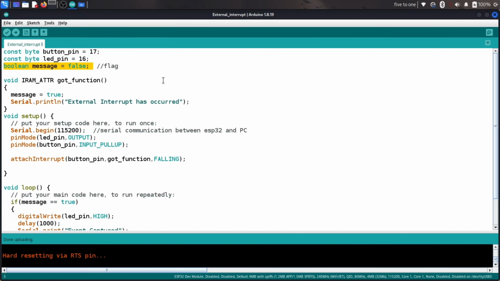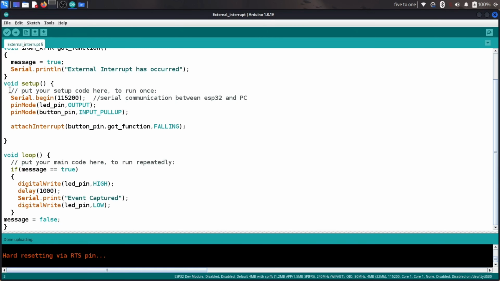Now, I created a baud rate for serial communication between the ESP32 and the computer. Pin mode is LED pin and its direction is output. For the button we need to take information inside, so it is input pull up, internal pull up. That means it's always high. When I am pressing the button it will become low, and the interrupt will occur.